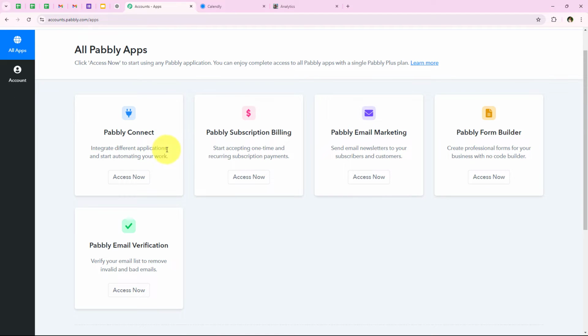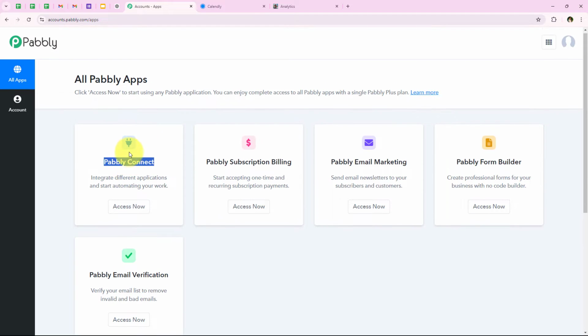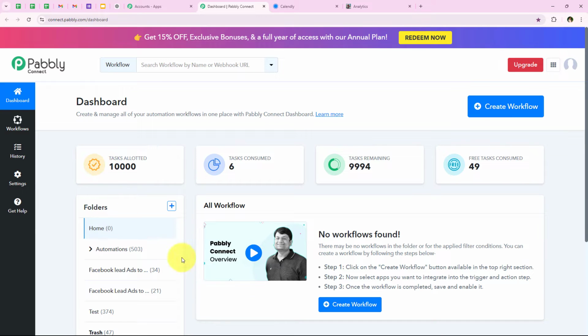Over here, you can see all the tools and applications offered by Pabbly. But in today's video, we are going to use Pabbly Connect because we are connecting different applications. So I'm going to click on access now right over here to access my Pabbly Connect account. And as soon as we click on access now, it is opening my dashboard.